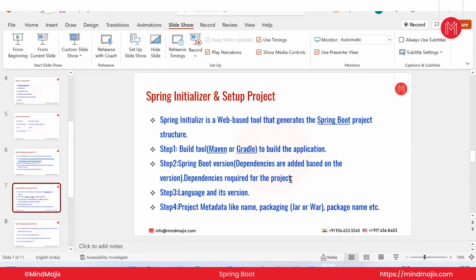So you just need to open one web-based tool, I mean, by using one simple URL. From that URL, you can create a Spring Boot project by just passing some metadata information. I will show you what steps are required. The first step is you just need to specify which build tool you are trying to create your application with, either Maven or Gradle. Obviously, we are just going to take the support of Maven, right?